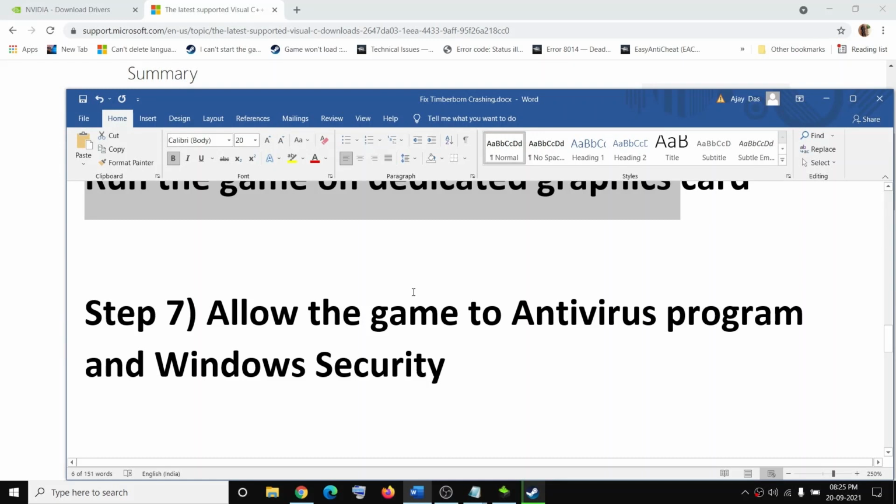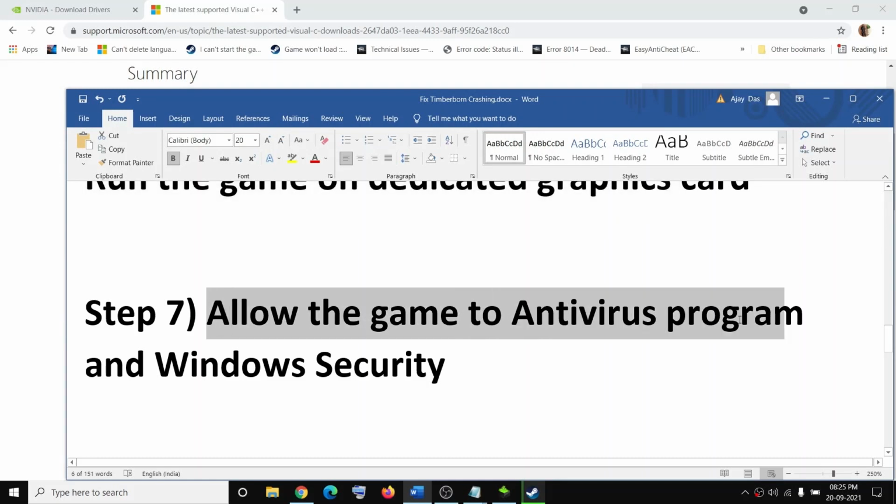The next step is to allow the game exe file to your antivirus program. If you have any third-party antivirus, like Avast, Norton, McAfee, Bitdefender, whatever antivirus program you have, just make sure that you allow the game exe file to your antivirus program.